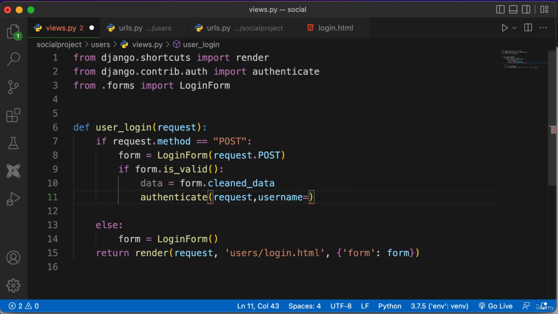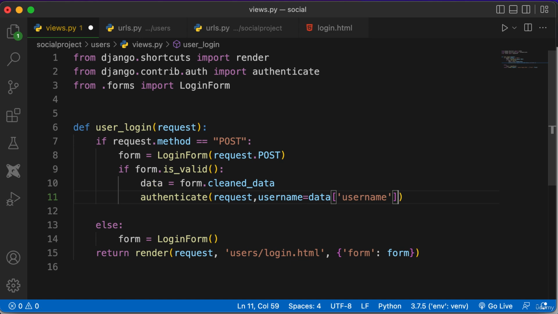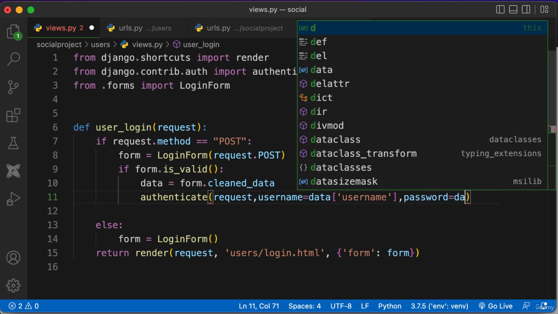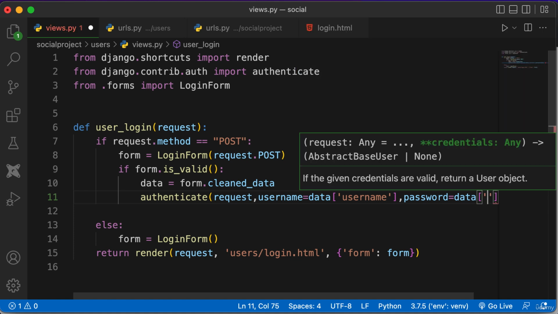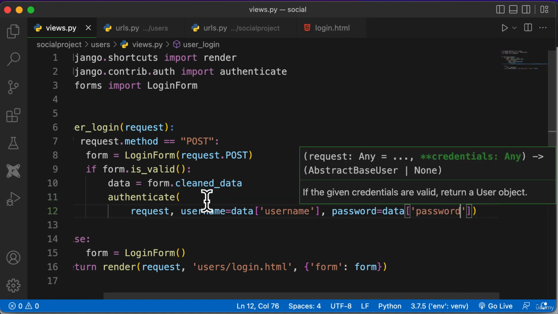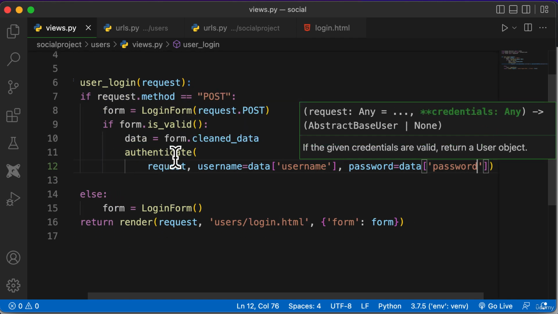And now in order to actually pass in the username here, I would say username equals, and then in order to get access to the username which is saved in this data, I would say data of username. And same is the case with password as well. I would say password equals data of password. So this is going to give me access to the cleaned username and password data, and that's going to be passed to this particular authenticate method.